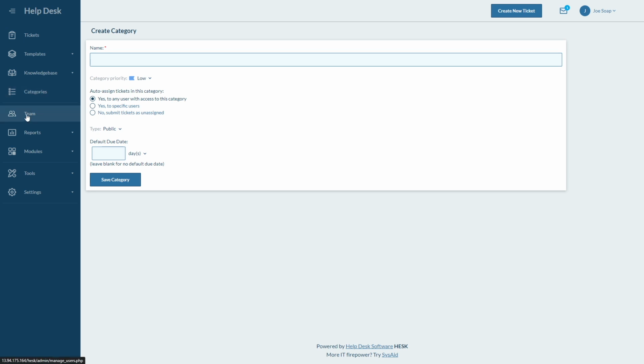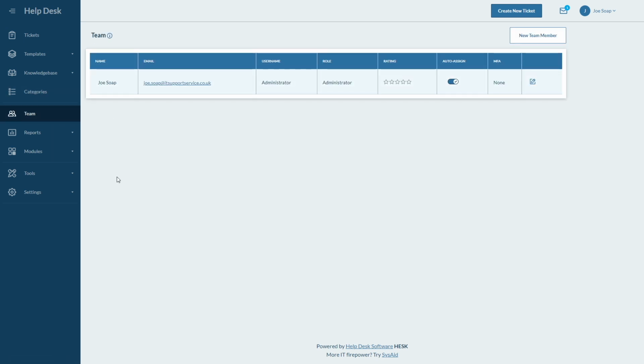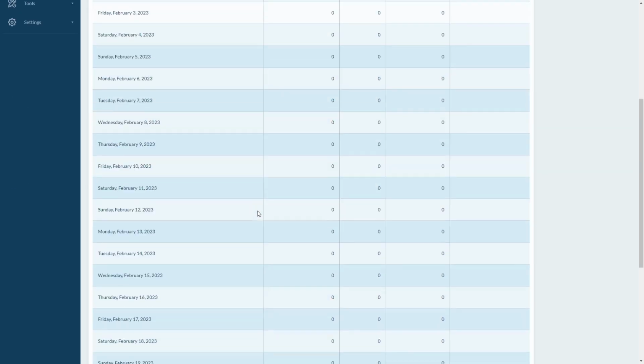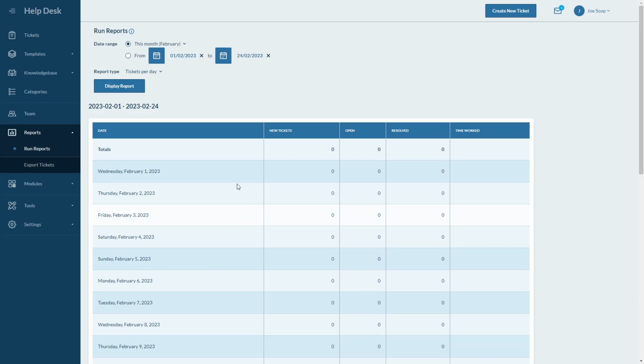Okay, what else have we got? So this is our list of technicians. Obviously at the moment we've just got the one technician in there. Reports, there's standard reports in here. So it's basically what tickets have happened in a particular date range. Pretty standard stuff really. Tickets per day, tickets per month, tickets per user, tickets per category.